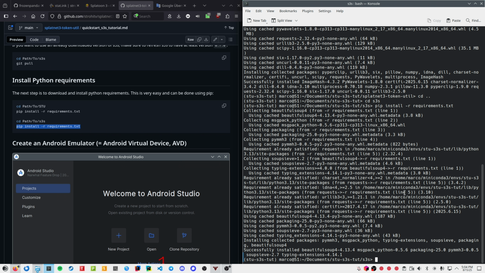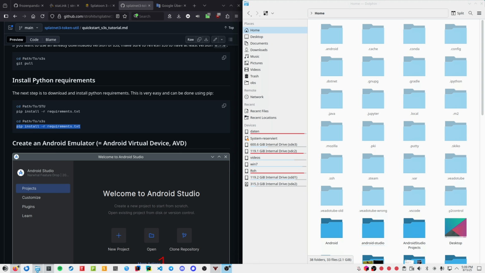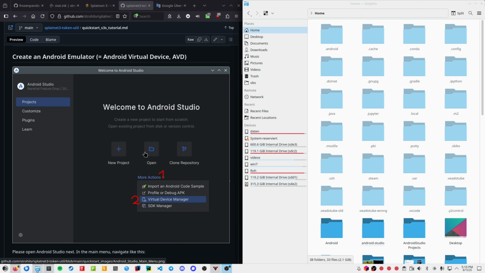Next up is to set up the emulator. Good. To create the Android emulator, we first have to launch Android Studio.